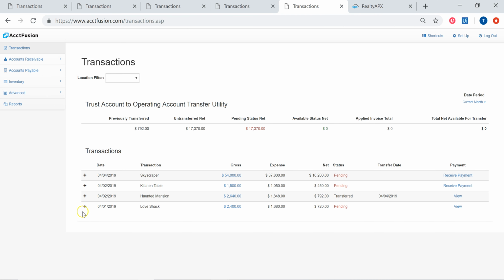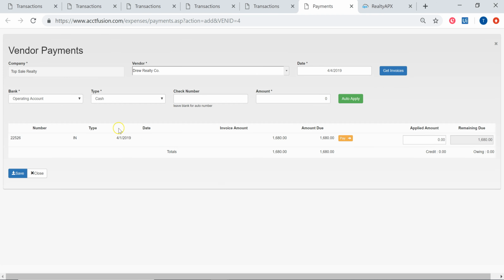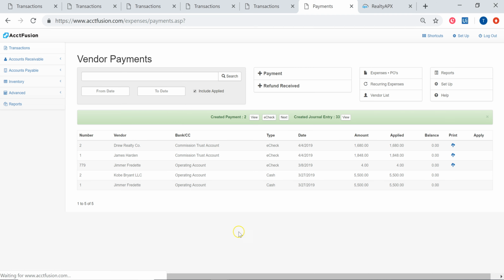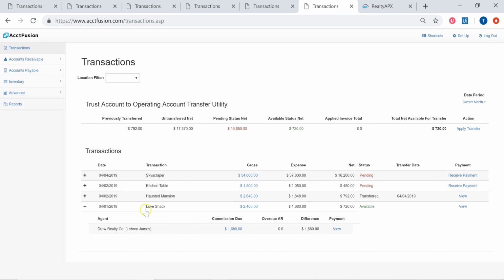We're going to want to go through here real quick and pay out our checks to our agents, just like we would in a normal transaction. We're going to go in here, we're going to pay out his check, maybe make it an e-check, and that's coming out of our commission trust account, and then we'll click Save. So now that we've done that, we'll notice that everything is good to go, and it's available to transfer to our operating account. Now, once again, this is a typical process.